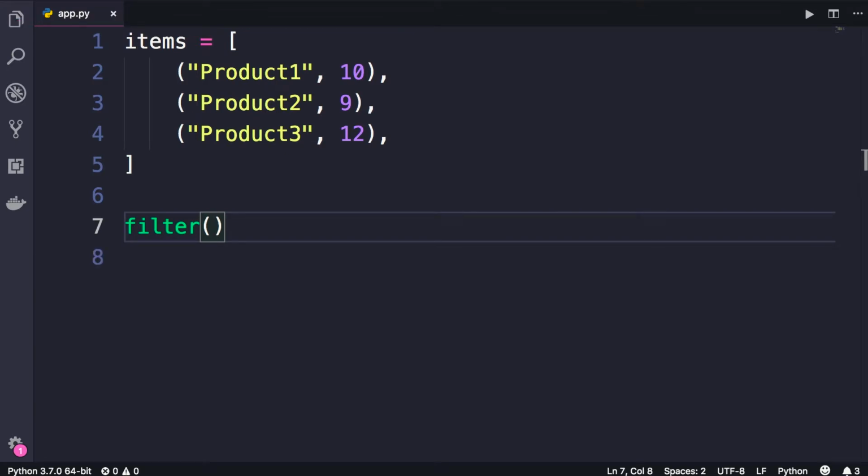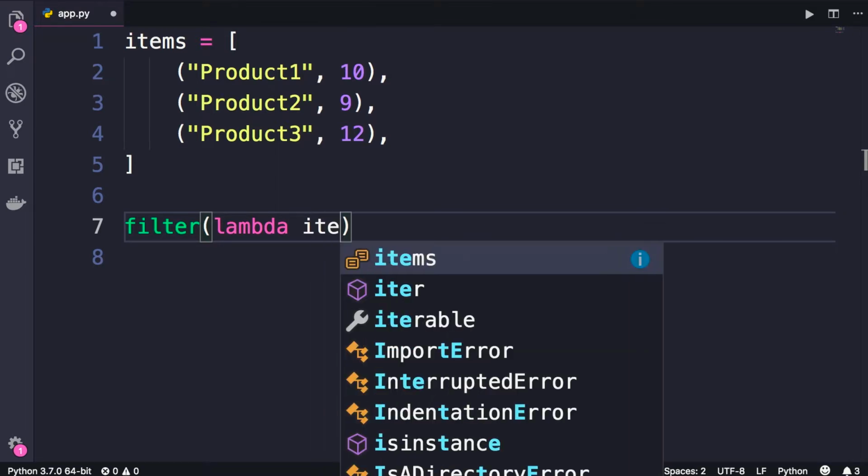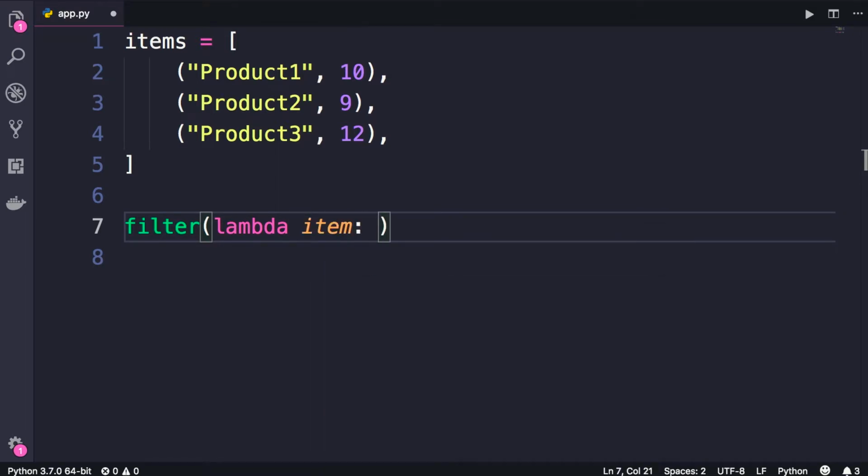As the first argument, we're going to pass a Lambda function. This function takes an item and returns a Boolean value that determines if this item matches a criteria or not. In this case, we want to get the price of each item and see if it's greater than or equal to $10. So the result of this expression is a Boolean value. If it's true, this item will be returned. Now, as the second argument to the filter function, we pass our items list.